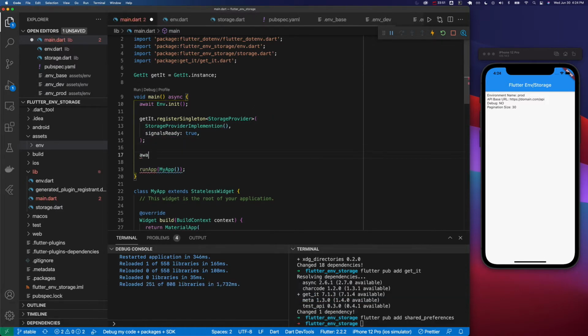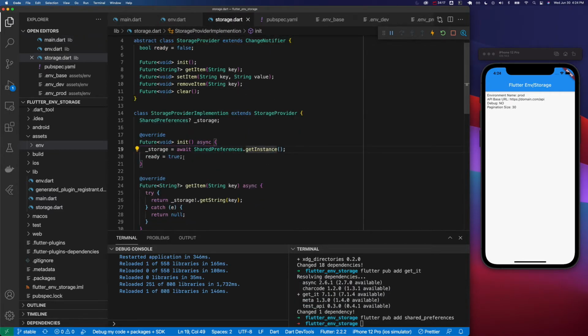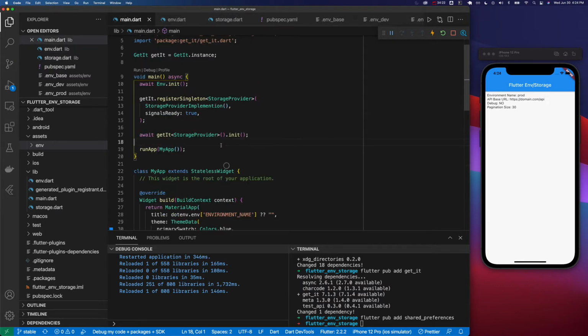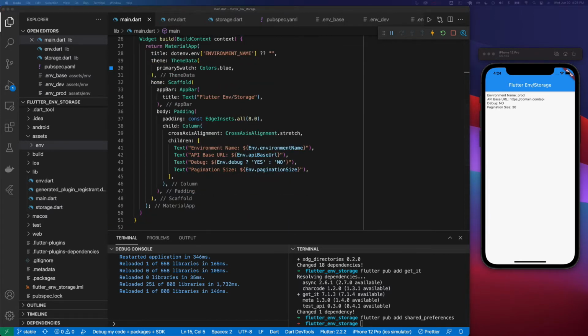And then what we want to do is await. To work with any getIt things, you actually just write getIt, and then the type of which singleton you're working with, in this case the storage provider, and then you call whatever public functions you have. And in this case, we want to await the init. So before anything happens with running our app, we just want to make sure that this is initialized, which again just basically sets that shared preferences instance and then tells itself that it's ready. All right, so now that we have this, we can do some stuff with it.